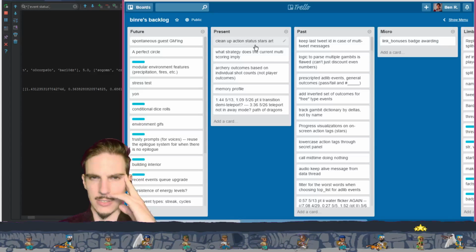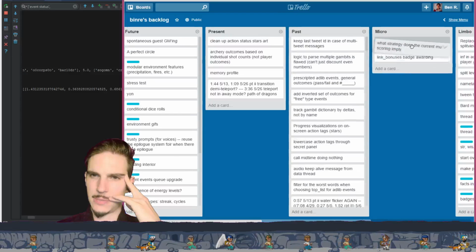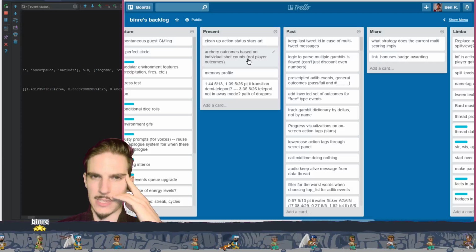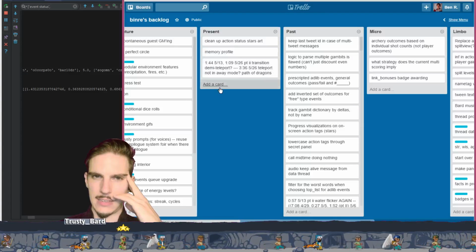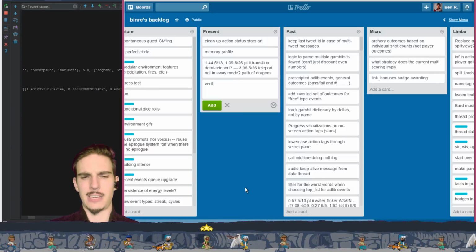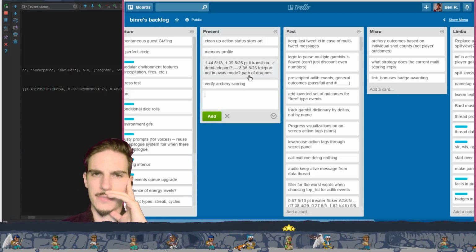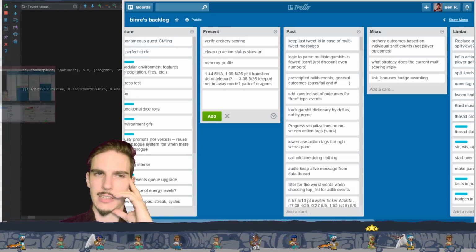So all right, cleanup actions status stars, that's basically done. What strategy? I'm gonna put this back over here for now because I'm not really working on it right now. Archery outcomes based on individual shot counts seem to be working okay. So what I need to do is verify archery scoring. The thing is though, I'm not gonna do it right now. I'm gonna take a quick break and then come back and do it.